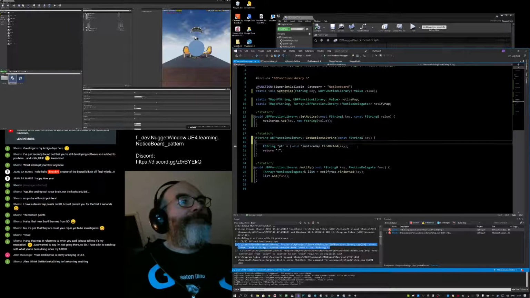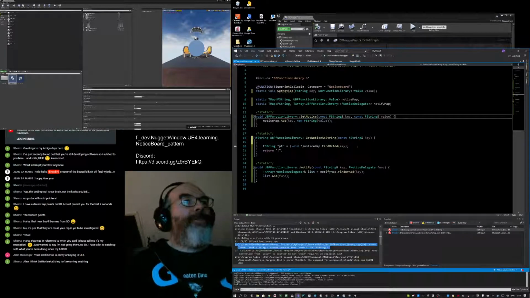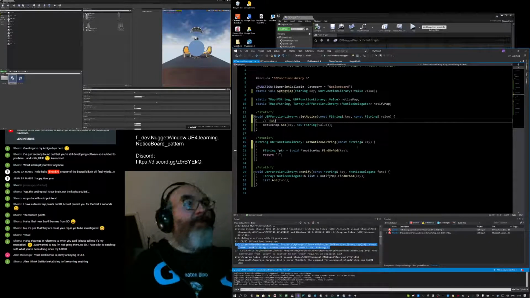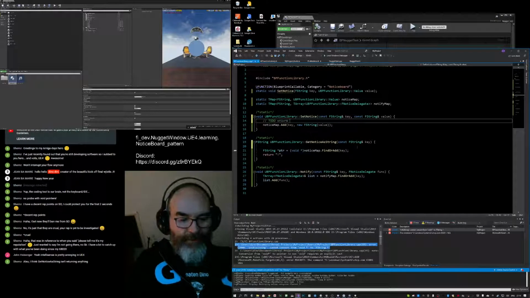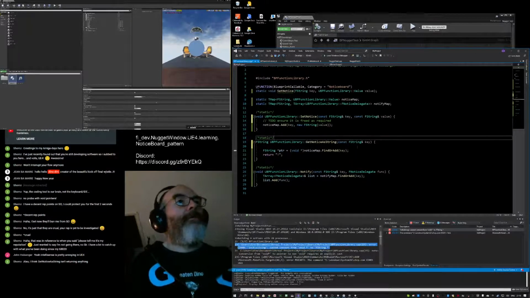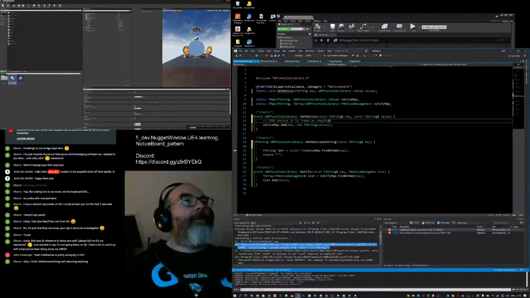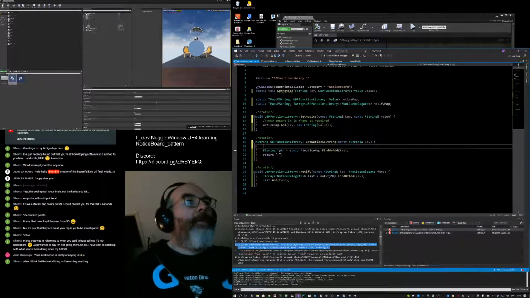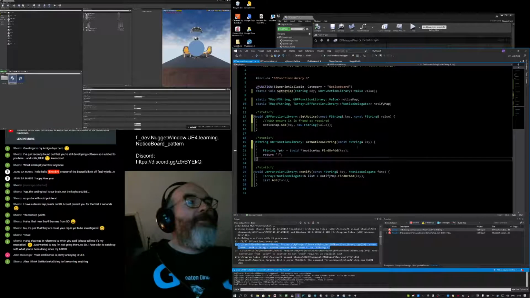I think just to be sure, we could do a to-do here. Ensure it is freed as required. To do is ensure it's freed as required.